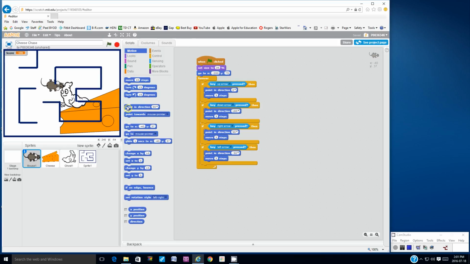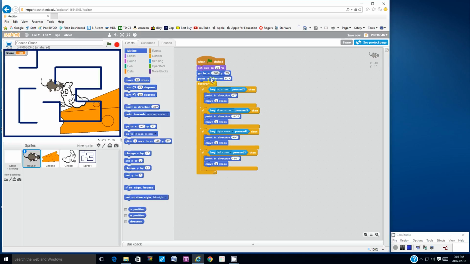Then we're going to grab a point in direction block and place it underneath. We want to have Mimi facing to the right, which is 90 degrees. So Mimi will always be facing to the right because we're always going to start Mimi in the top left-hand corner.